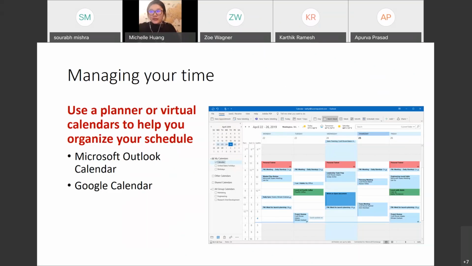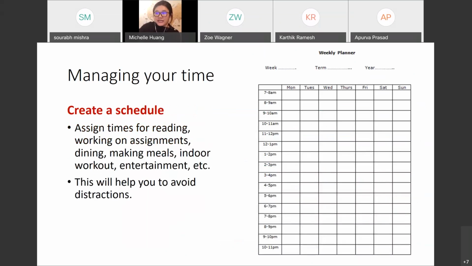This is a great tool that your company will be using as well to arrange meetings and arrange your workloads, right? So you might as well just start it right now to get yourself familiar with this process, right? You can use Outlook Calendar or Google Calendar to help you organize your schedule, right? So a weekly planner looks like this. And a more organized way is to purchase a planner.